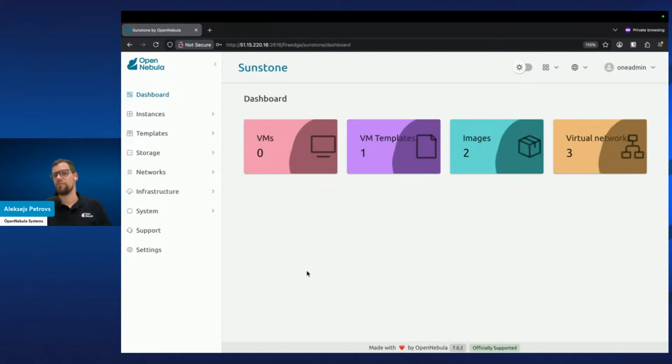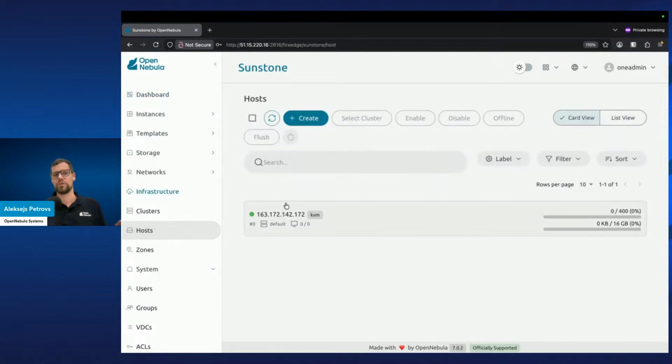In my case, I have three different nodes. One is acting as the front end control plane. One is acting as the KVM, and we can verify that by going into the infrastructure hosts. You can see that there is the KVM hypervisor, and then I have one host that is acting as the target server. Right. Okay, so let's begin.